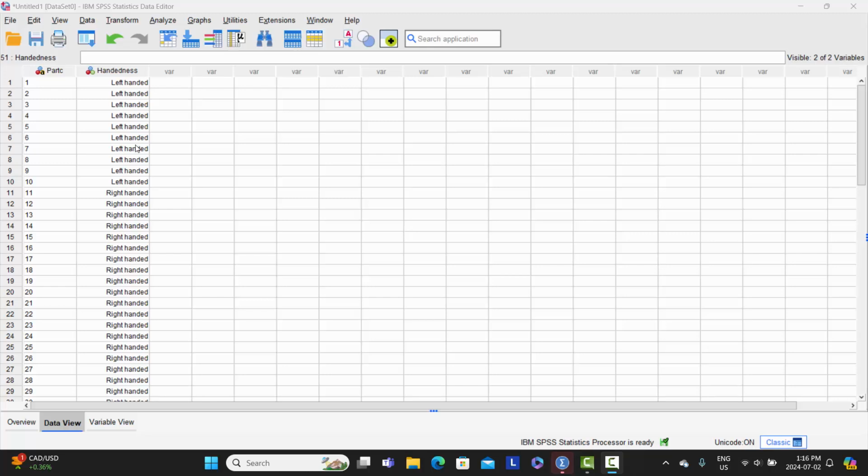So what we can see right here is that the first 10 participants we have entered are left-handed, and the remaining are right-handed. We can take a look at this and say, well, obviously we have more right-handed individuals than left-handed, but the question we ask with a chi-square is, is this difference statistically different than what we might have expected if our expectation was the same number of both left and right-handed individuals?